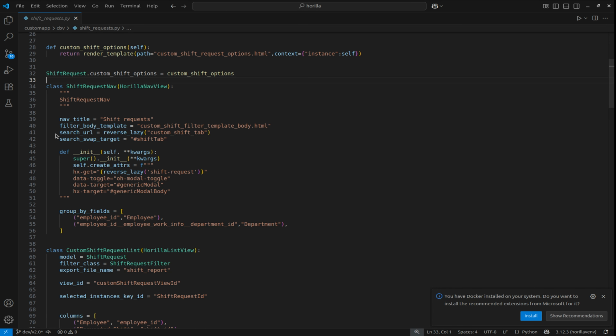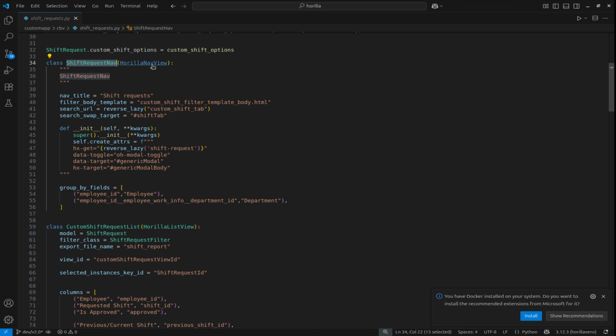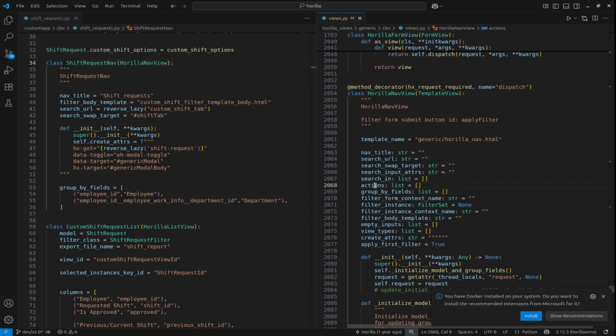In this video, we will configure the actions for the action items inside the Horilla Navbar View. So for that, open the custom shift request that we just created. Also open the parent navigation view, Horilla Navbar View. Here's the actions list.